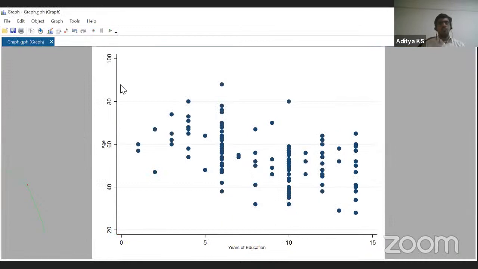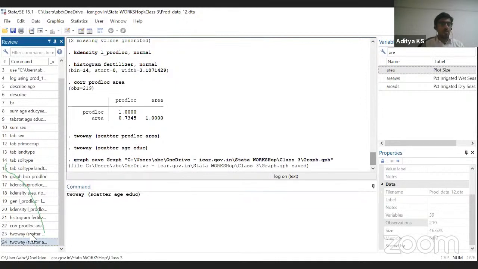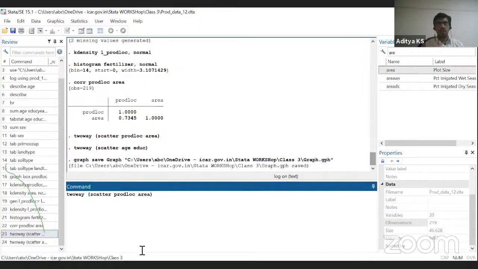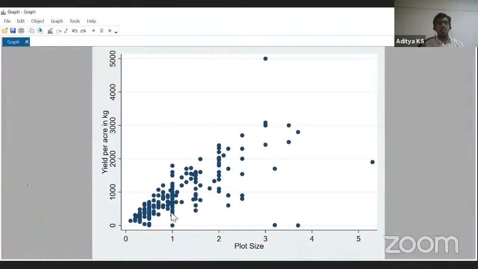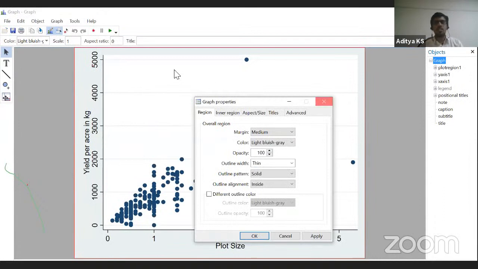Why I asked you to record the changes that I have done is that I will show you one more thing. Initially I plotted age and education. Now I want to plot the production and area. And on this plot also, I want to apply the same changes as on my earlier plot. Again, I have to start the graph editor, then click here, change this, and change another thing.